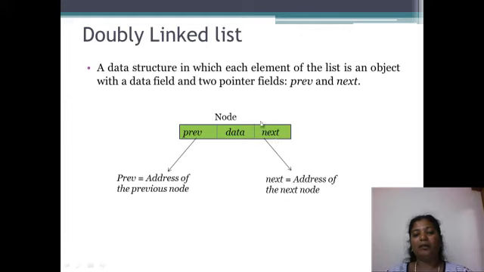Besides the next pointer, we do have an additional pointer named prev, which points to the previous node. As shown here, prev contains the address of the previous node and next contains the address of the next node. So, doubly linked list is a data structure which contains a set of elements in which each element has three fields: one is the data field and two pointer fields, prev and next.